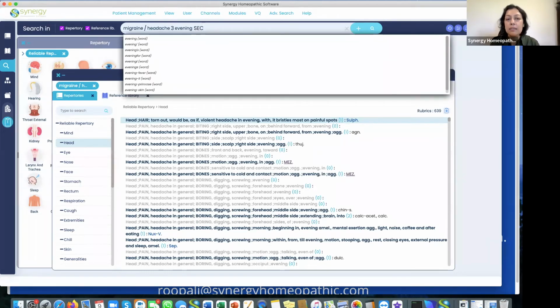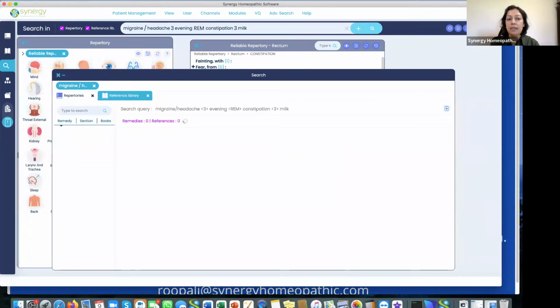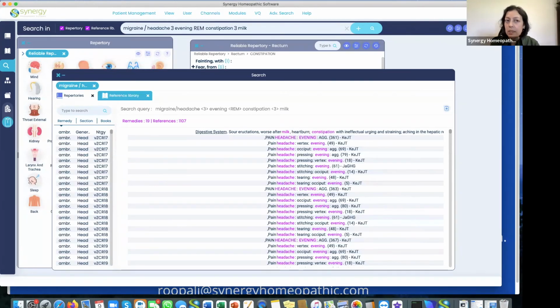You could say, is there even a remedy out there that has migraine in the evening and also constipation within 3 words of milk? So we combined the first rubric and the second rubric. And there's actually 19 remedies that have evening headaches along with constipation that's related to milk. It could be ameliorated by milk. It could be aggravated by milk. But there are many different ways to approach a case.